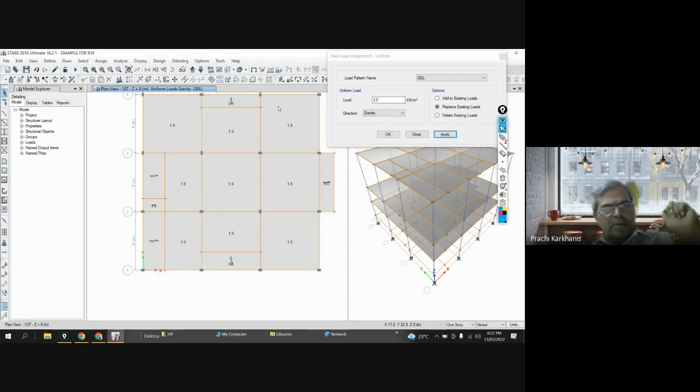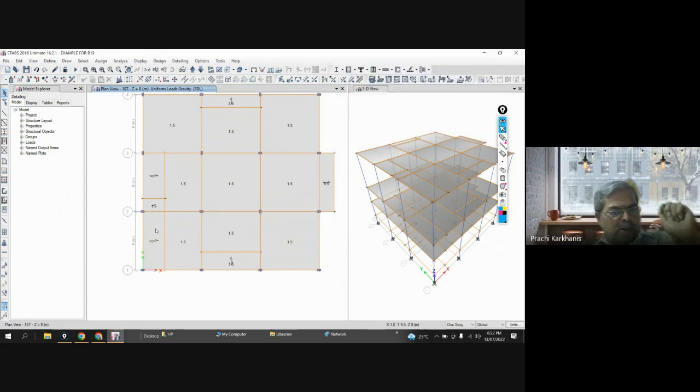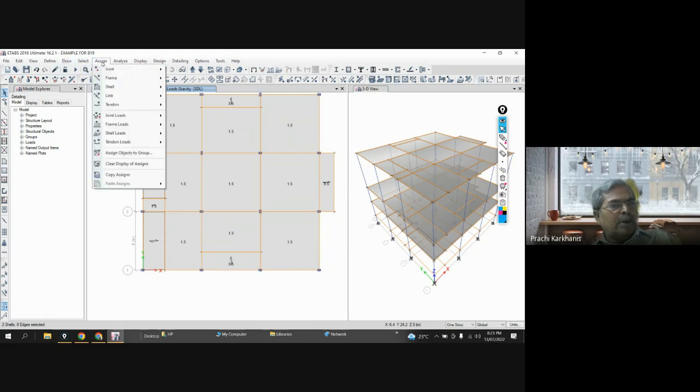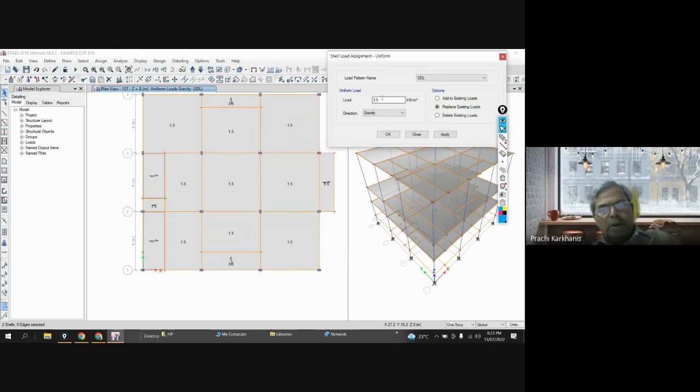Now you can see it has been applied. Okay. Now this is the bathroom, which is normally a 200 sunk. So in that case, let's say 0.18 into 200 will be 3.6 plus, let's say, floor finish etc. 1.4. So 3.6 plus 1.4, which is 5. So you can apply SDL in the bathroom as assign shell load uniform, and it will be 5.